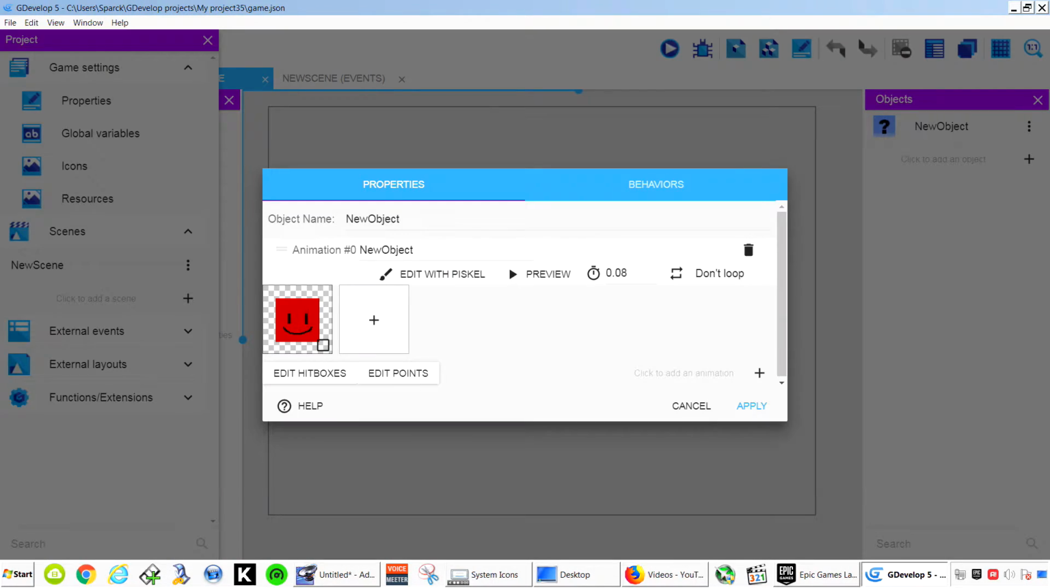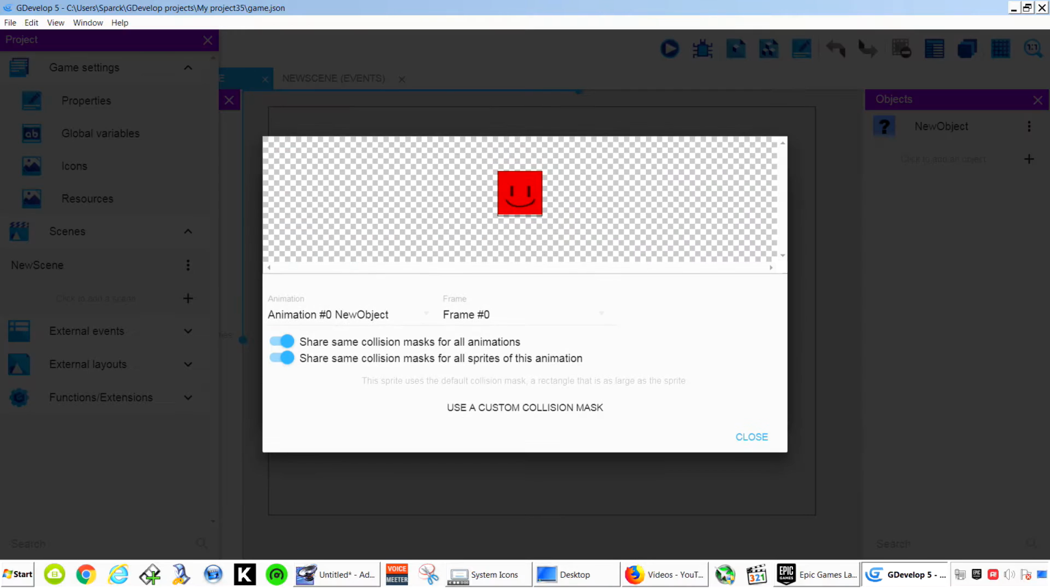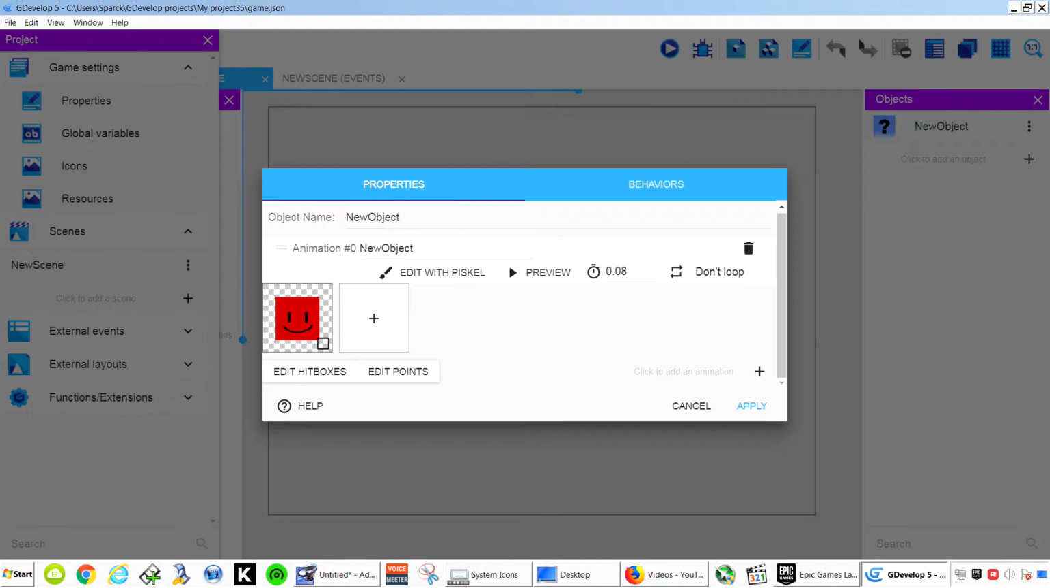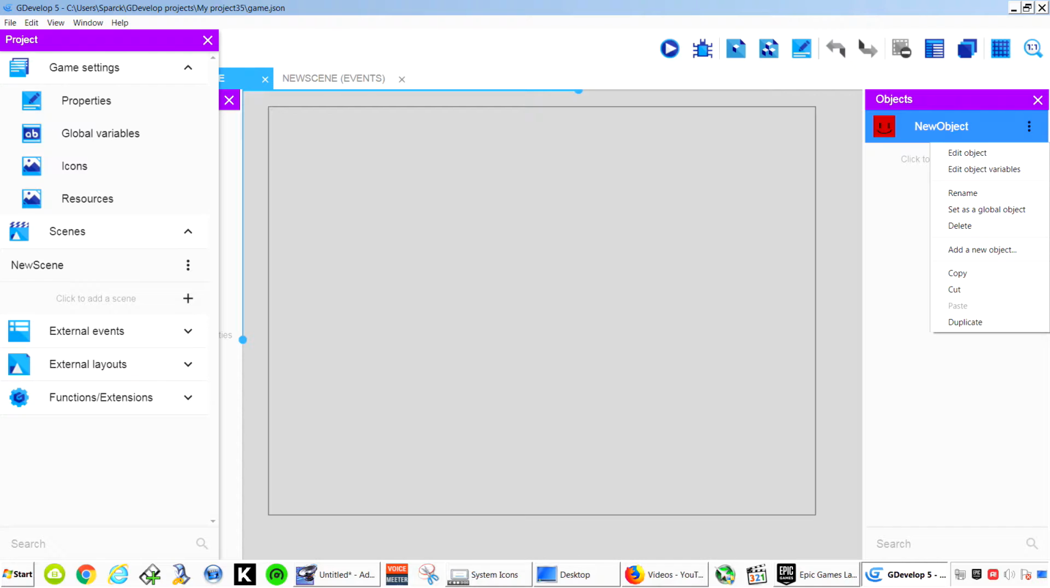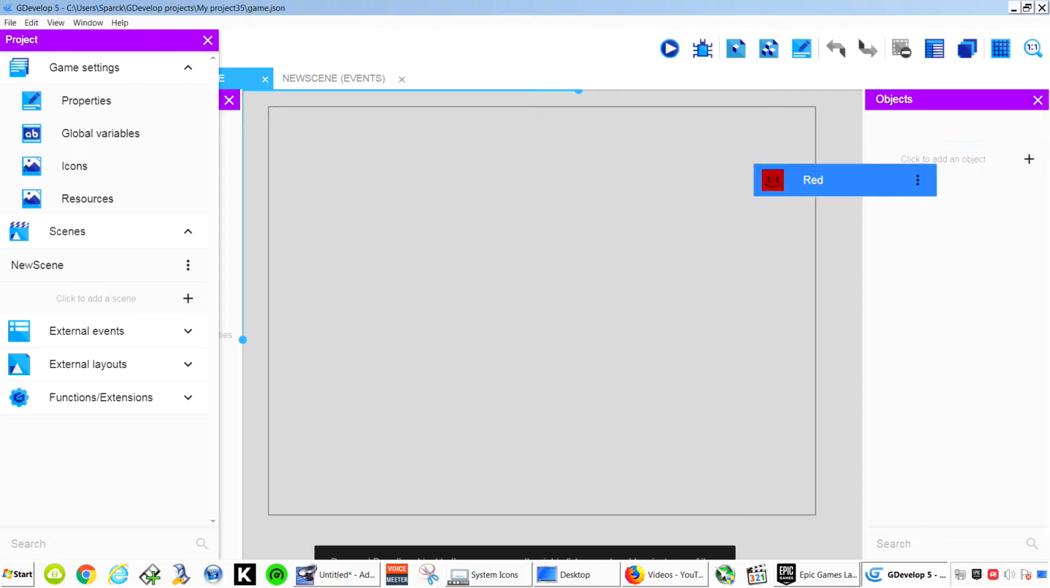Now we're keeping it simple, guys. So keep that in mind. You can click here to edit the collision mask, but you don't have to. I think it's fine like that. So apply this, and maybe we can give this a name. Let's rename this to red, or red one, or whatever you want to call it.